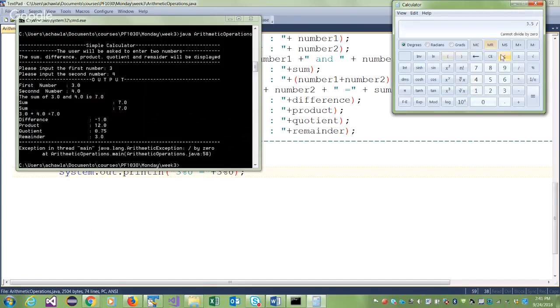Oops, clear. And I can still say 3.5 divided by 0.0 just to say they're floating point numbers, but it still says the same thing. Let me clear it. And let me try 3 divided by 0. At least it's consistent. At least it's telling me I cannot divide by 0, right? But I don't know why.